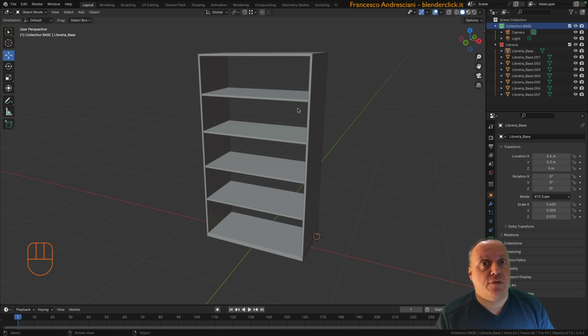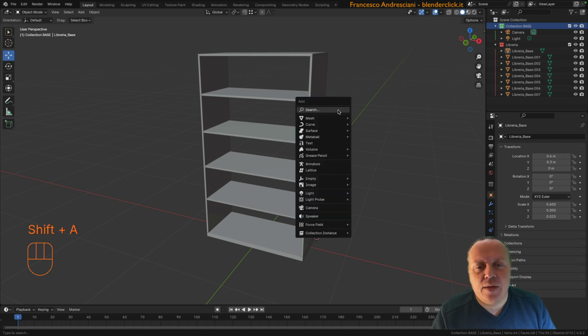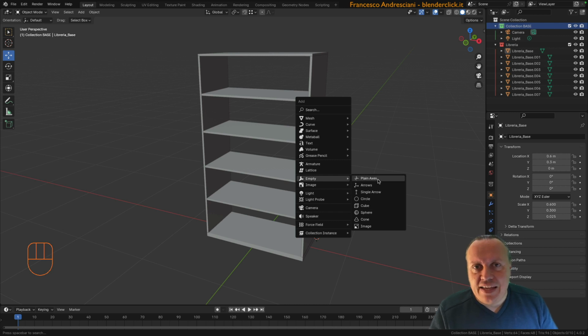Well, that's it for this short lesson. I invite you to experiment on merging objects, applying kinship systems, and I invite you to do an experiment as an exercise. Insert an object of type empty. Shift+A, empty. Do you see? There are different types of objects with different shapes.